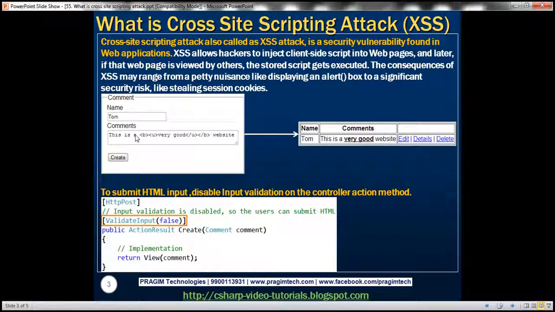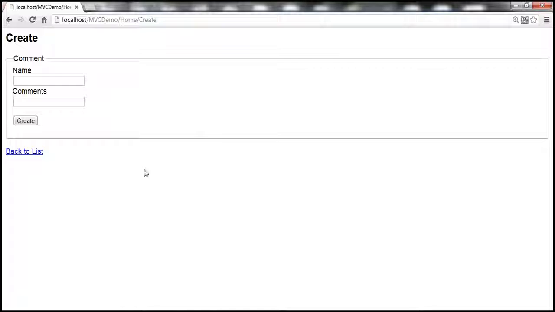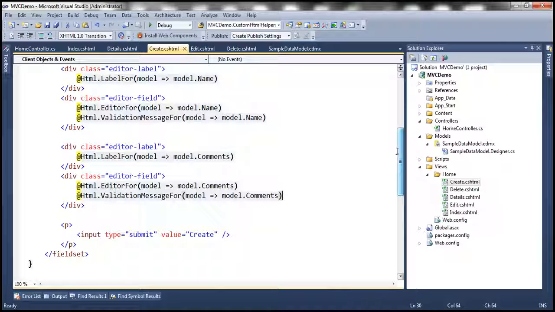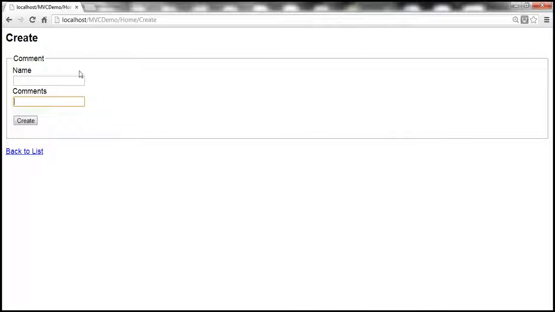When we are on that create view, let's say we want to submit a comment like this. This is a very good website and I want to bold and underline this word very good. First of all, notice this is not a multi-line text box. So let's first change the HTML in the view to generate a multi-line text box instead of a single line text box. Here, this is the code that is generating a text box by default. So instead of using editor for HTML helper, I'm going to use text area for HTML helper. Save the changes and let's refresh our view. This should generate a multi-line text box.